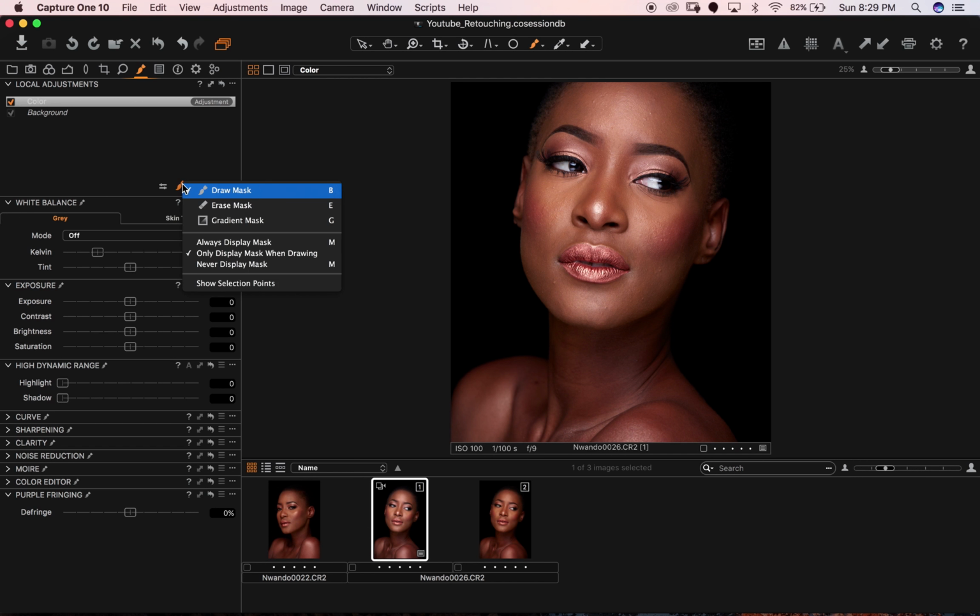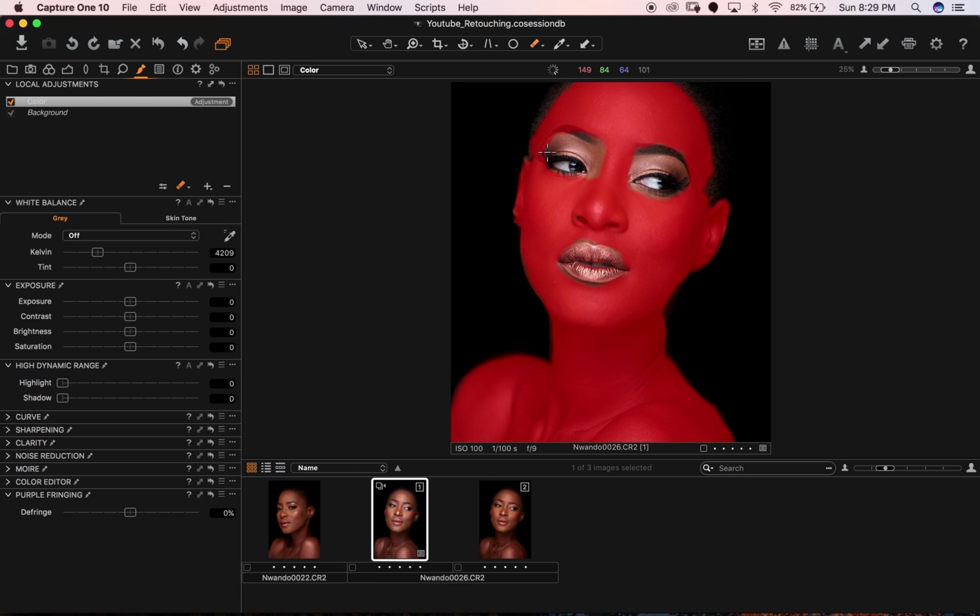If you're going to paint the mask, you come here, hold this brush down, and the draw mask shortcut is B, then the erase mask is E. So if you want to erase the mask, you just click E. I'm going to reduce my brush size and take you through these pieces.